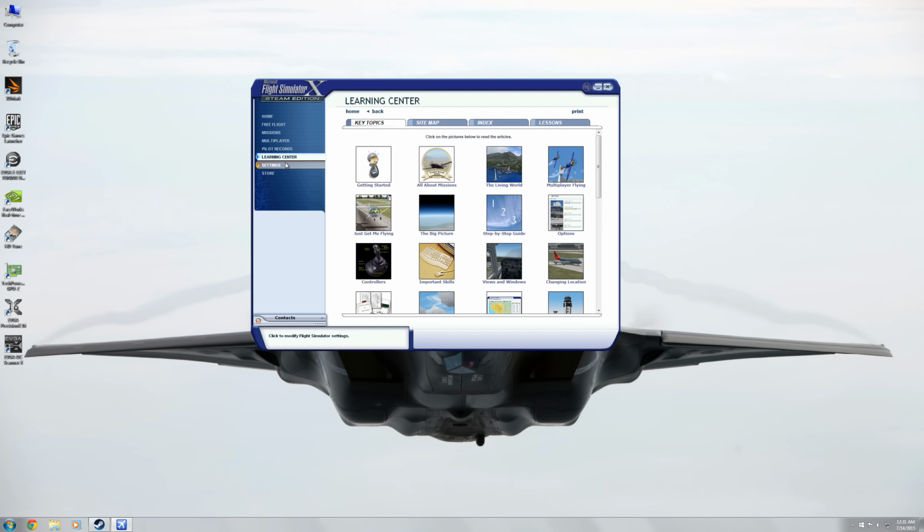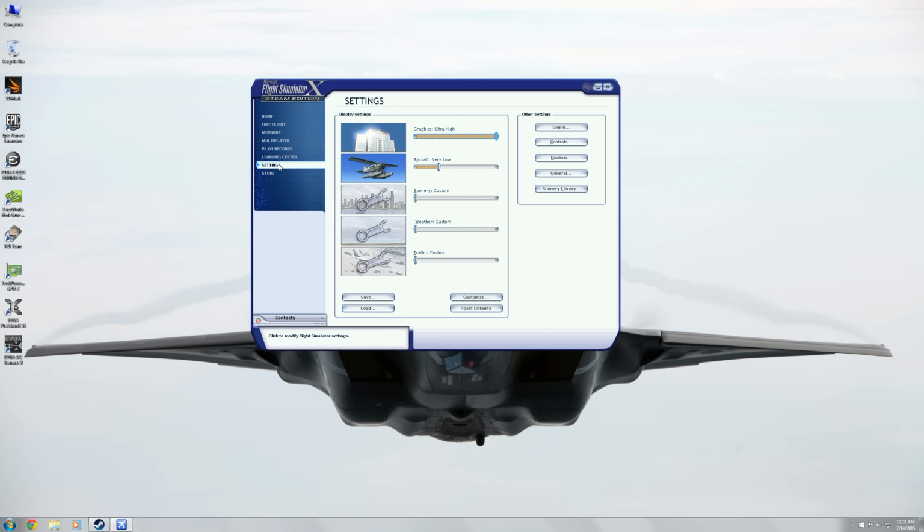I'll come back to settings, and I'll just show you guys real quick with the store. The store takes you back to the DLC page that we looked at earlier when we were actually in the Steam interface. So let's go ahead and jump into settings, because this is what I get a lot of questions on. So before we go into the display settings, let's look at some of these over here.